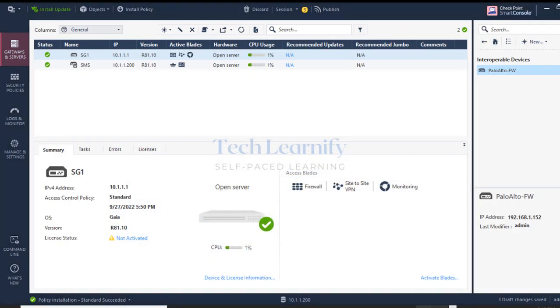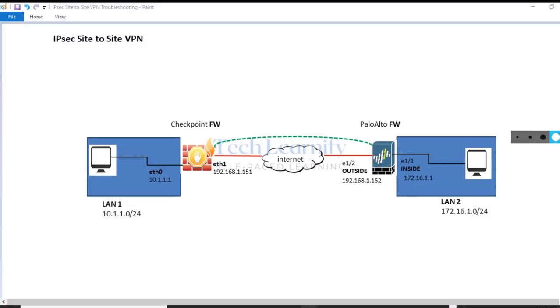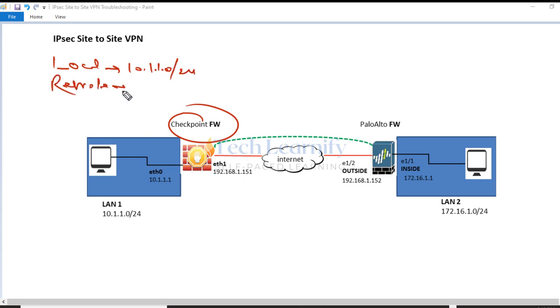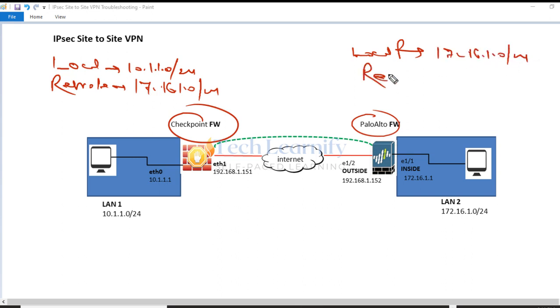So let me quickly show you the diagram. Now the Checkpoint firewall is configured with local encryption domain 10.1.1.0/24, and remote encryption domain 172.16.1.0/24. The Palo Alto firewall also has proxy ID configuration now, right? Local 172.16.1.0/24, remote encryption domain 10.1.1.0/24, right?